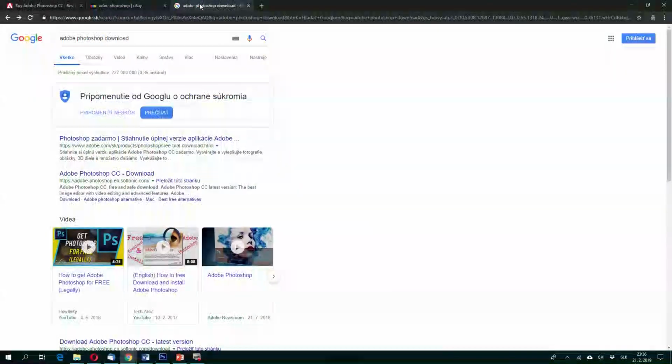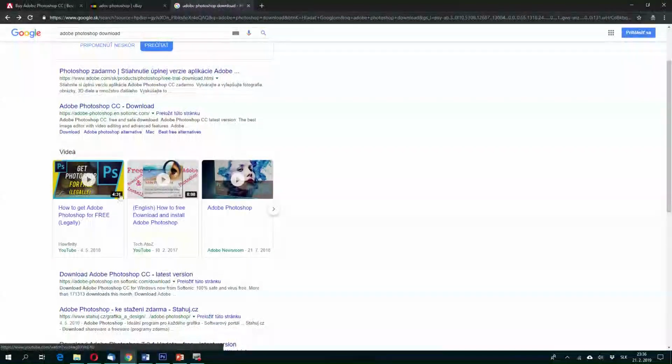Another option, which I don't recommend, is if you type Adobe Photoshop download, there are many proposals for how you can get Adobe Photoshop for free. For example, in this video, this is not an official way and I don't know how it works in reality, but these videos are very popular, so you can watch it and maybe try to download it this way.